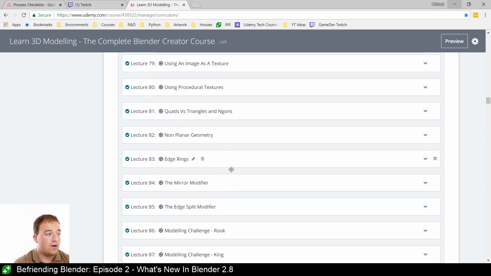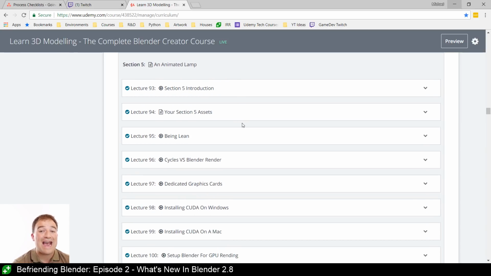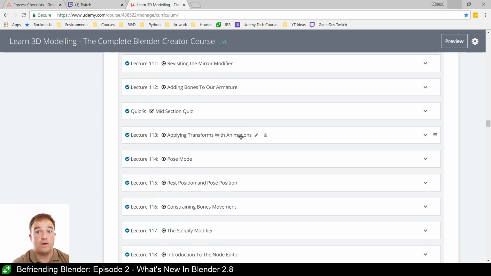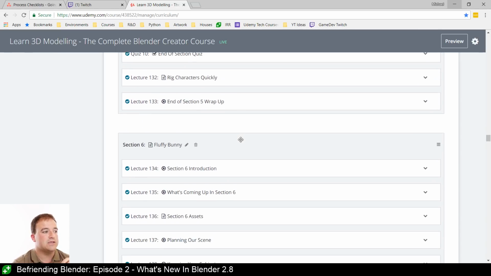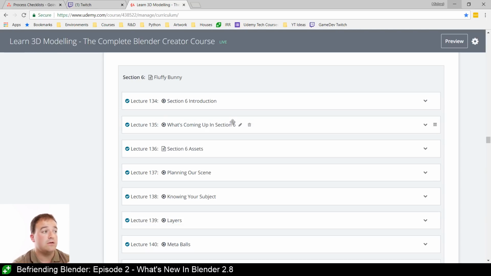From there we move on, and as you can see, it's a very in-depth course. Animated lamps, so we cover the basics of animation. We have got a separate character animation course which specifically deals with skeletal rigs that work in game engines, because there are certain things that you need to do when you're doing those type of skeletal rigs and exporting. The Fluffy Bunny, despite its cute name, is all about particle systems and a bit of sculpting.